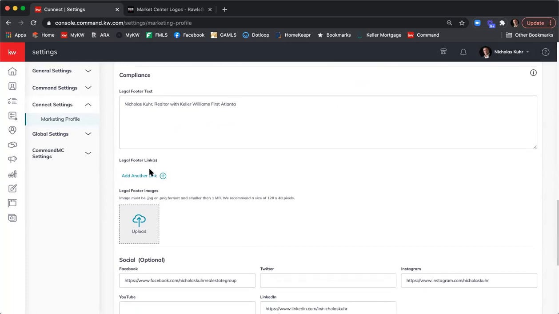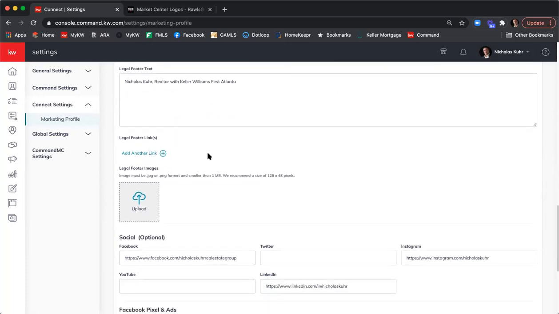Below that, we have legal footer links. Again, in the state of Georgia, we're not required to have links, but some states do require that you link to fair housing information or any other additional information that will benefit the client or customer. If you wanted to, you could add those here. You can add multiple links to fair housing, mortgage information, anything else that you wanted to include.